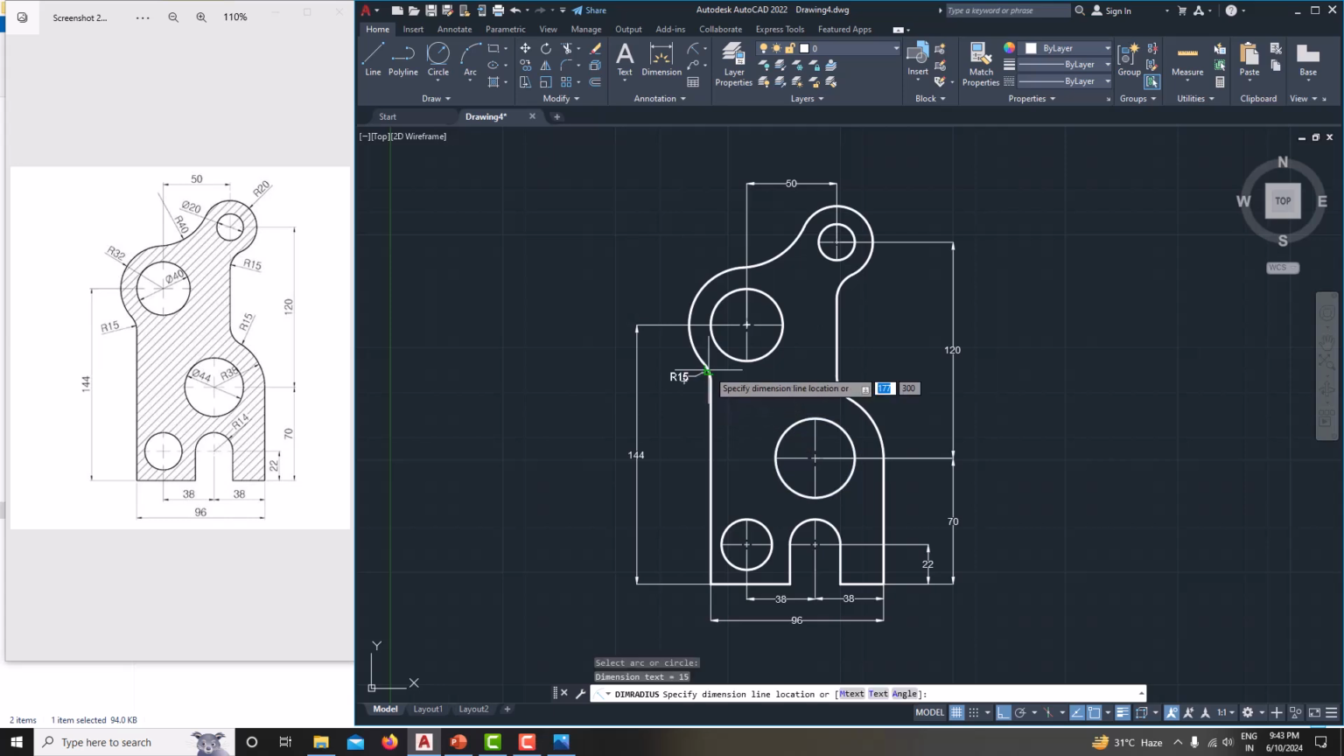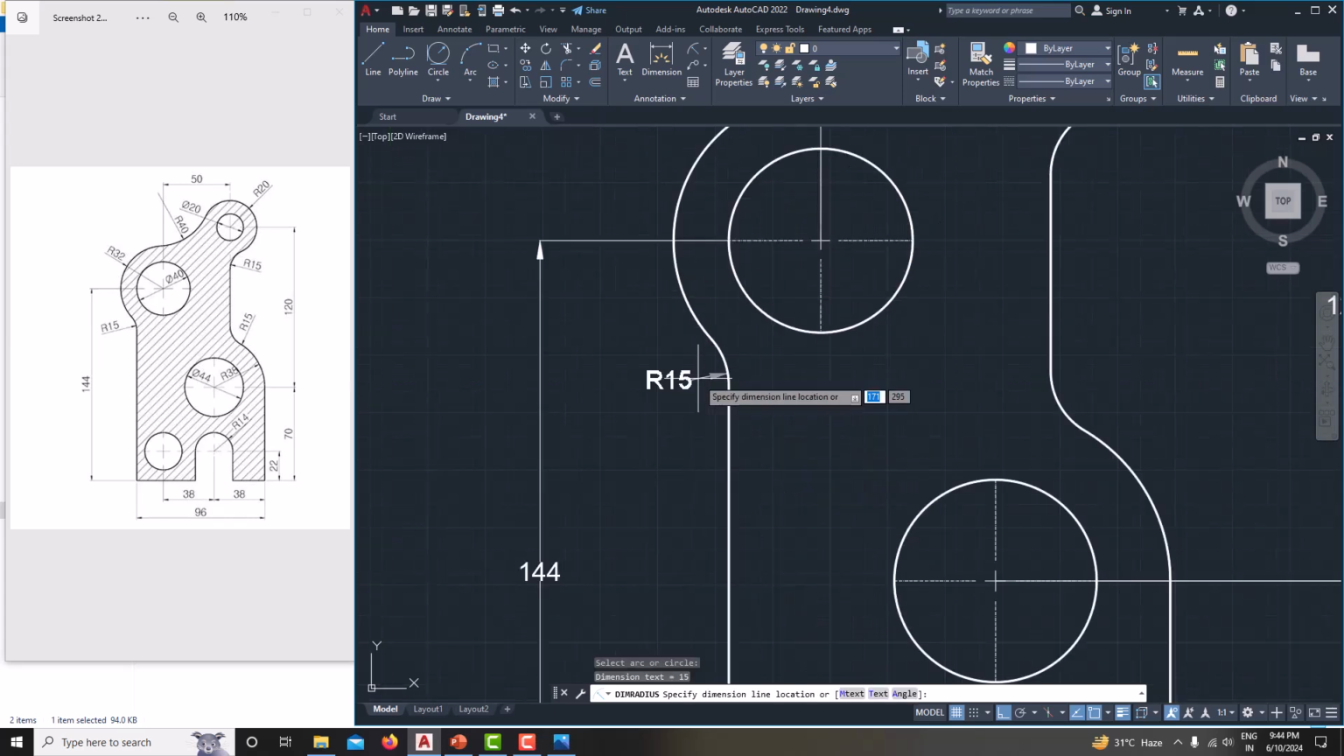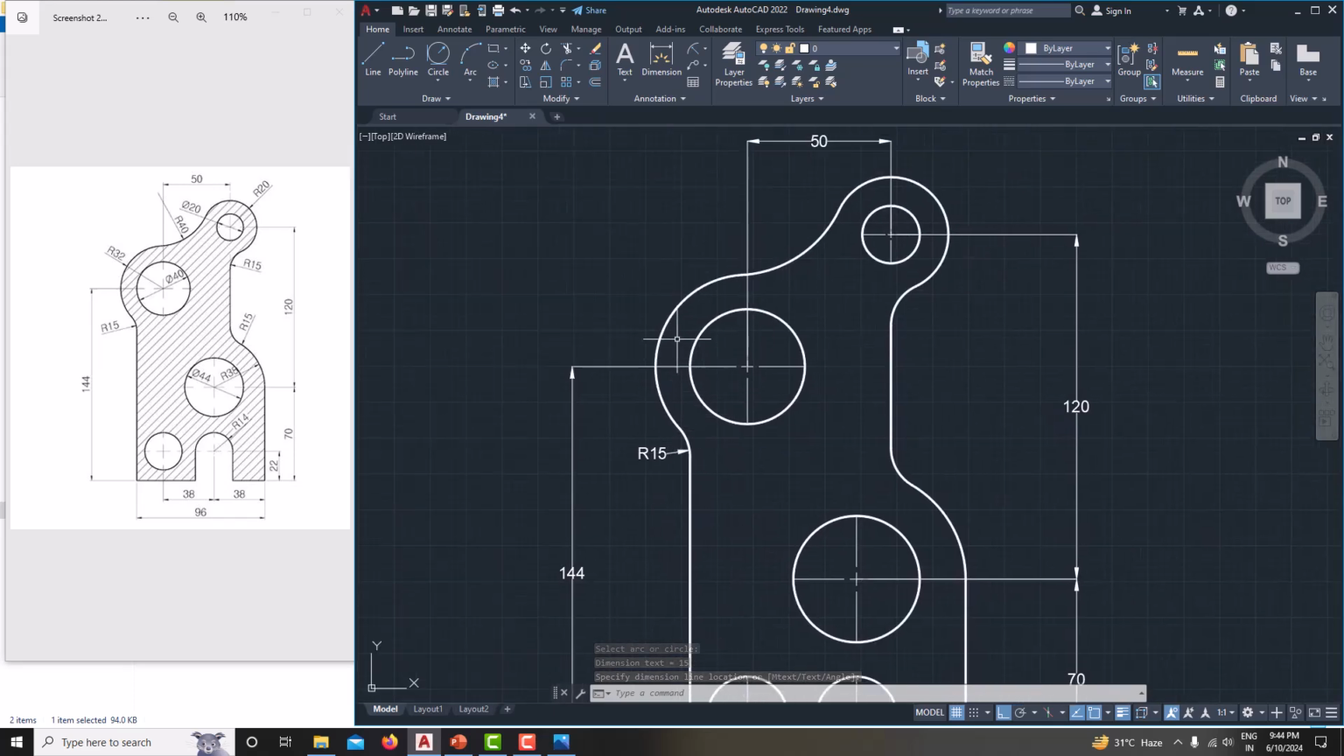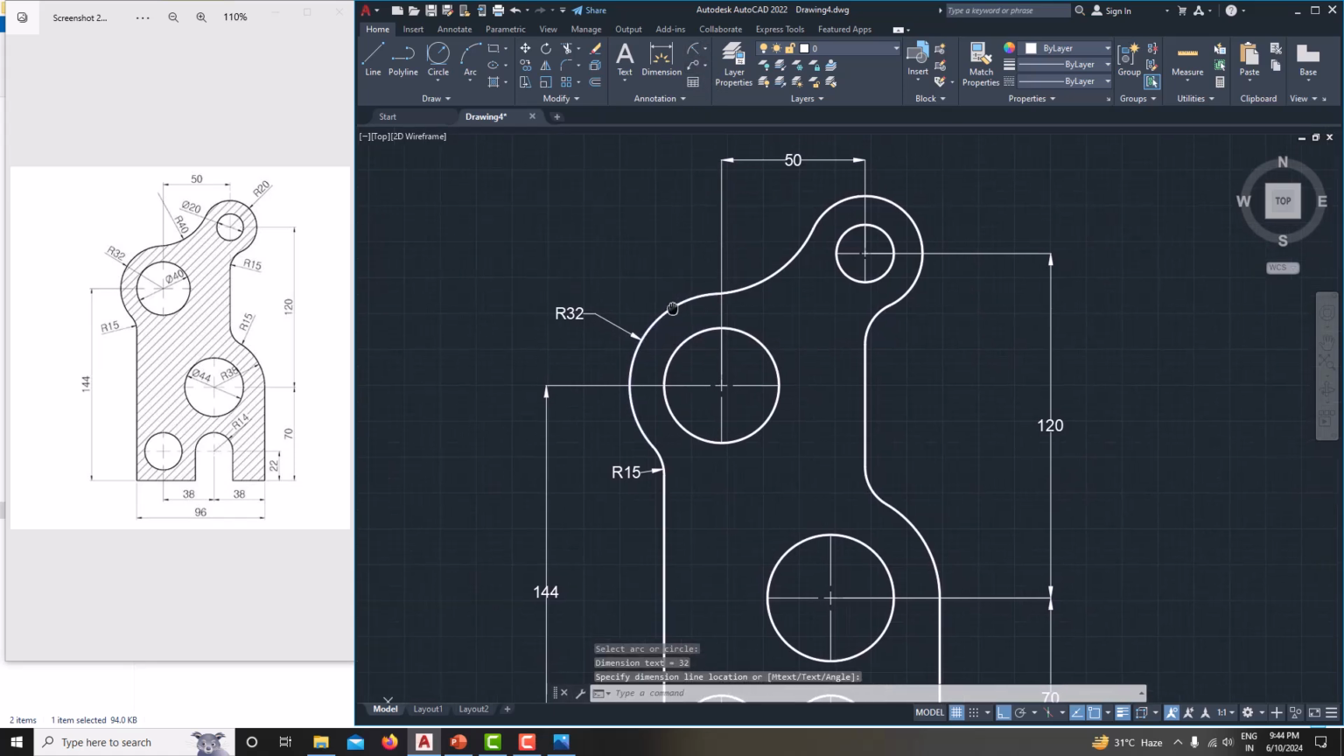This radius is 15. And this outer circle radius is 32. And this radius is 40. And this outer circle radius is 20. Now we'll specify the diameter here. This one is a diameter of 20. And here, which is a diameter of 40.